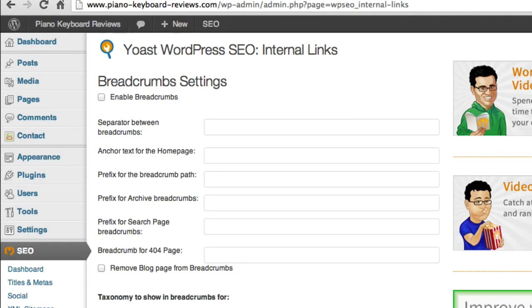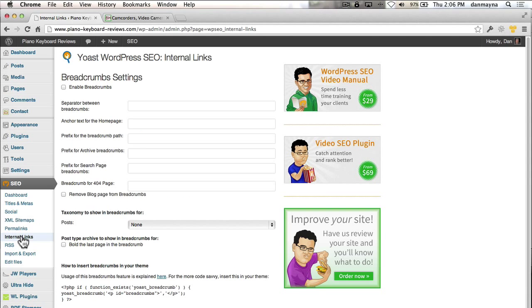In this session, we are going to look at internal links for the WordPress SEO plugin by Yoast. If you're not familiar with Breadcrumbs, let's take a look at an example right here.